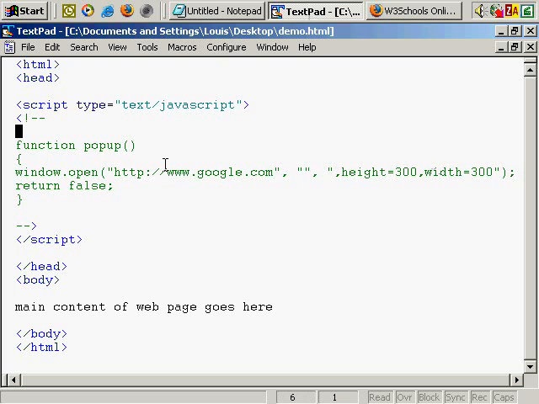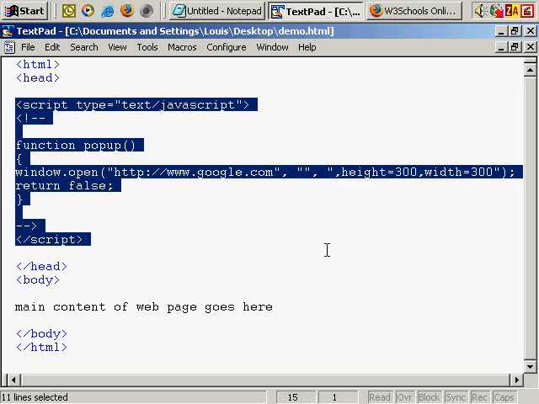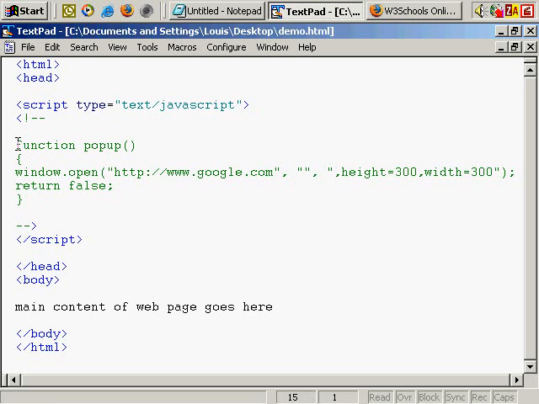Okay, back to the code. It's a very basic web page I have here, as you can see. It starts with the HTML tag and closes with the HTML tag. There's the head section, the closing head tag. In the head section, I've just got some JavaScript. And the JavaScript has a function called Popup, and there's some code here. And all the code does is bring up a pop-up showing google.com.